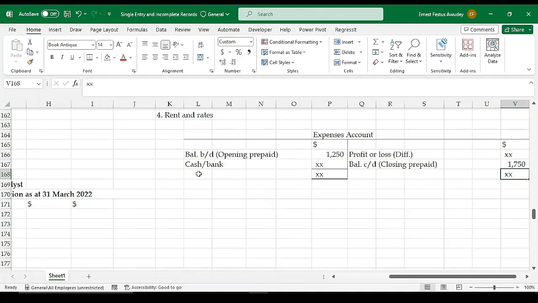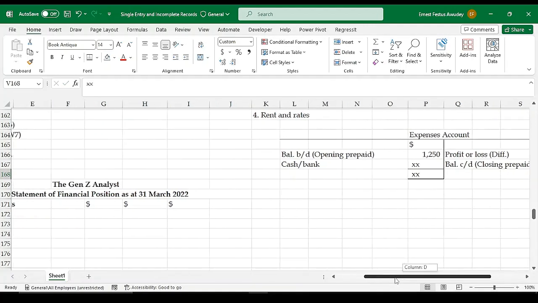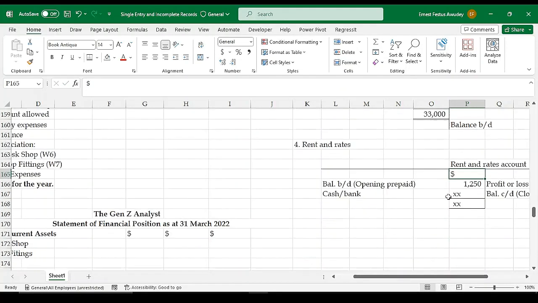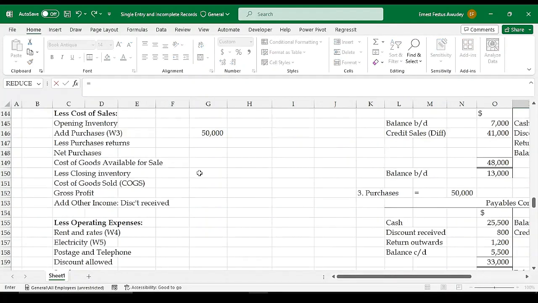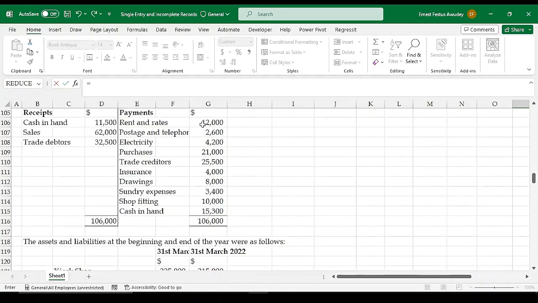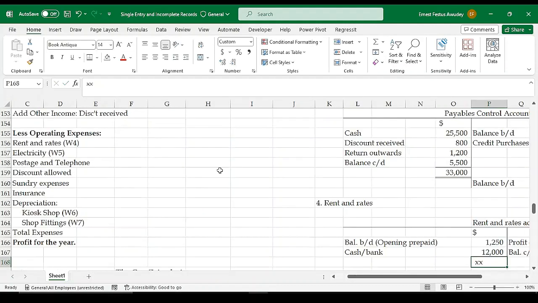Okay, then let's check the cash book and see if there is any payment for rent and rates. So I'll just change this to rent and rates account. All right, rent and rates account there. So I'll come here and check my cash book to see if they made any payment. All right, so we have rent and rate payment here, and then I'll hit enter there.